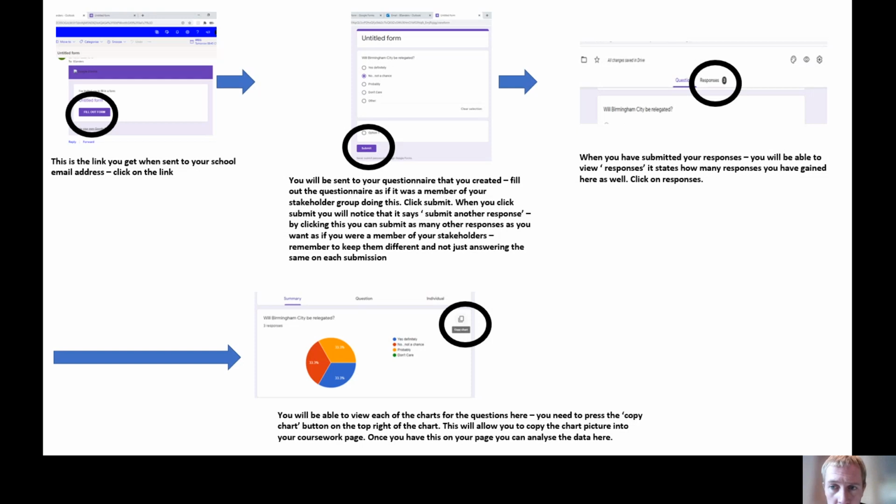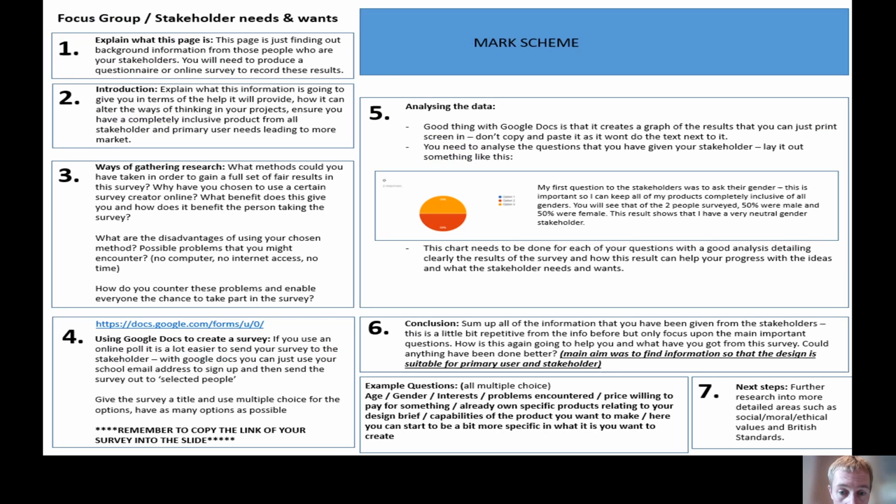You'll see on the next one, you have the responses. The responses highlighted in black show how many responses you have. All you need to do is click on that response and it shows you the pie chart down the bottom, a graph of the results. You need to click copy chart in the top right of the result, and that will allow you to paste it onto your coursework page. It's as easy as that. That will take you literally 15 minutes to do. It's a very easy process, and this page is essentially quite easy.